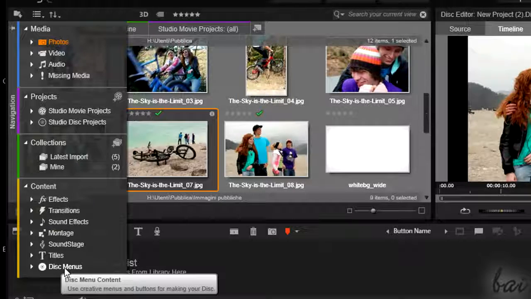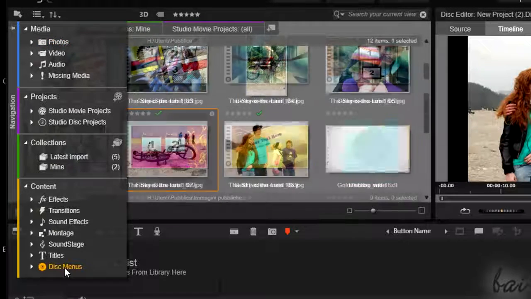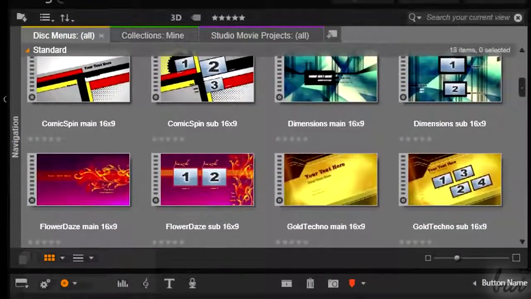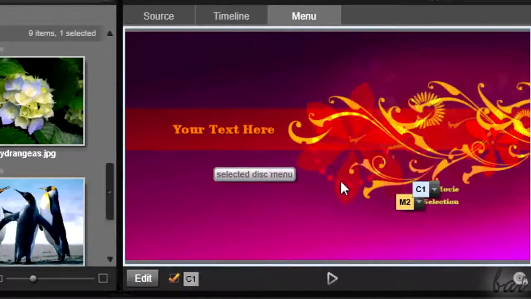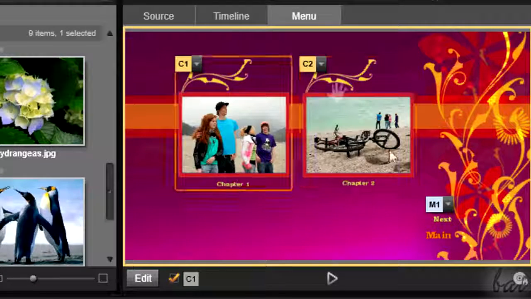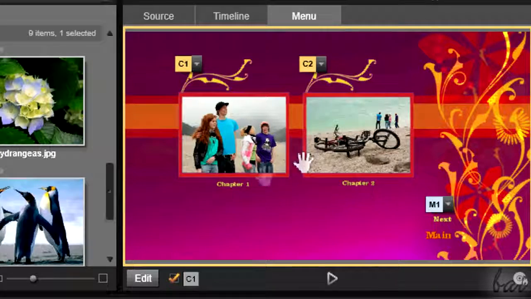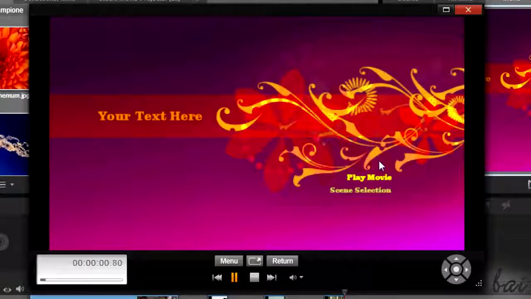You can add them going to Navigation and then to Disk menus, under Content. Disk menus are clips on their own that can accept inside interactive objects called buttons, so that if you click on them, you can move through the menus and choose to see what you like most.